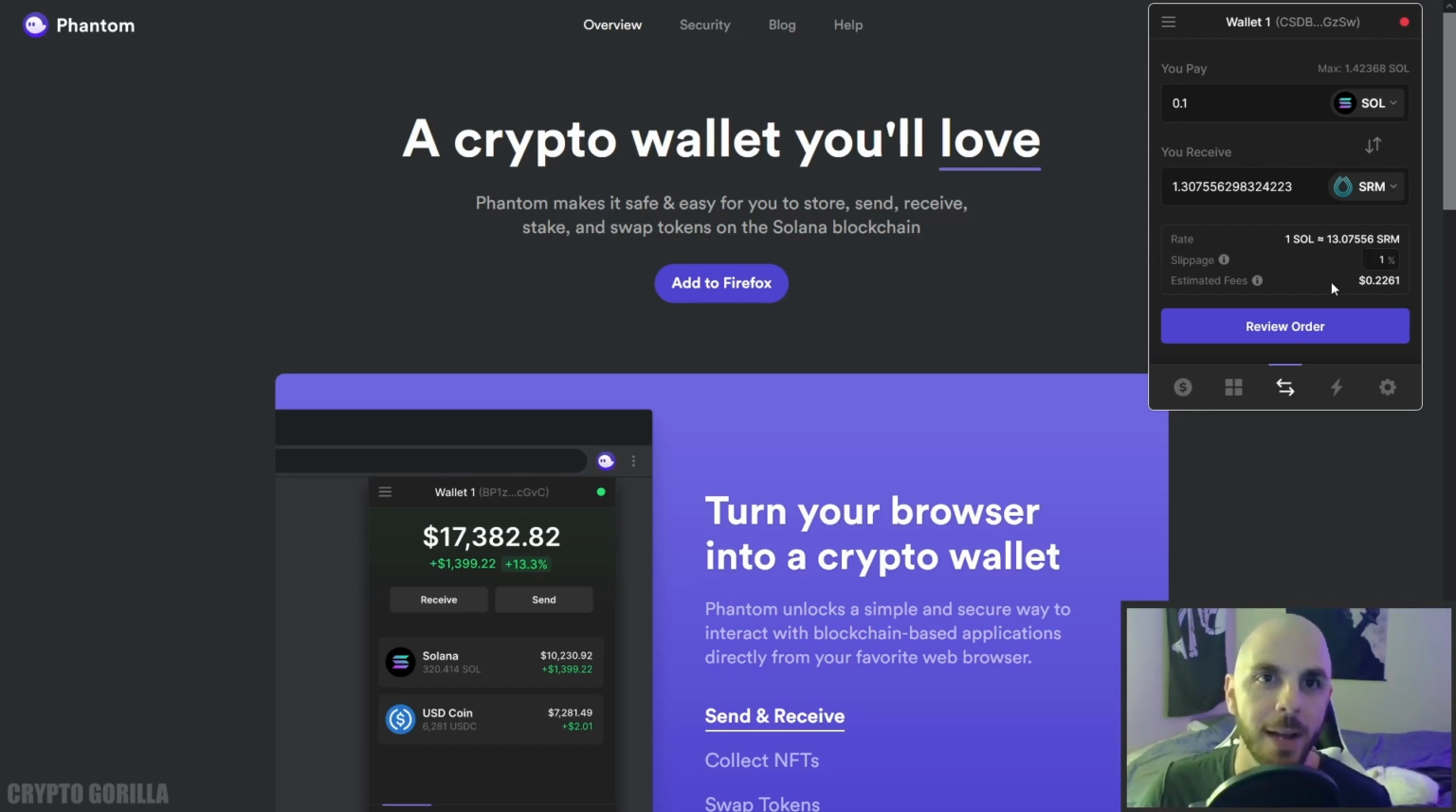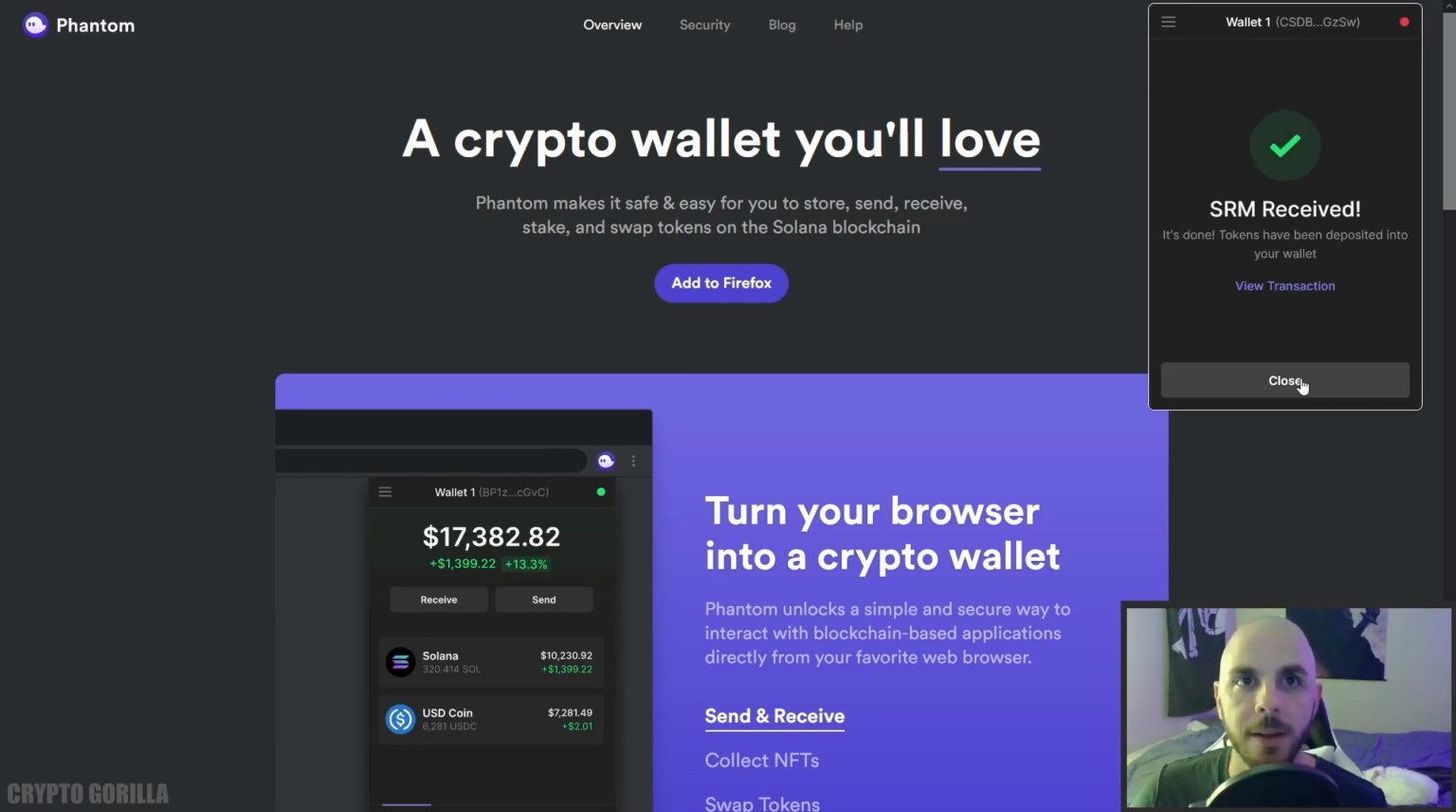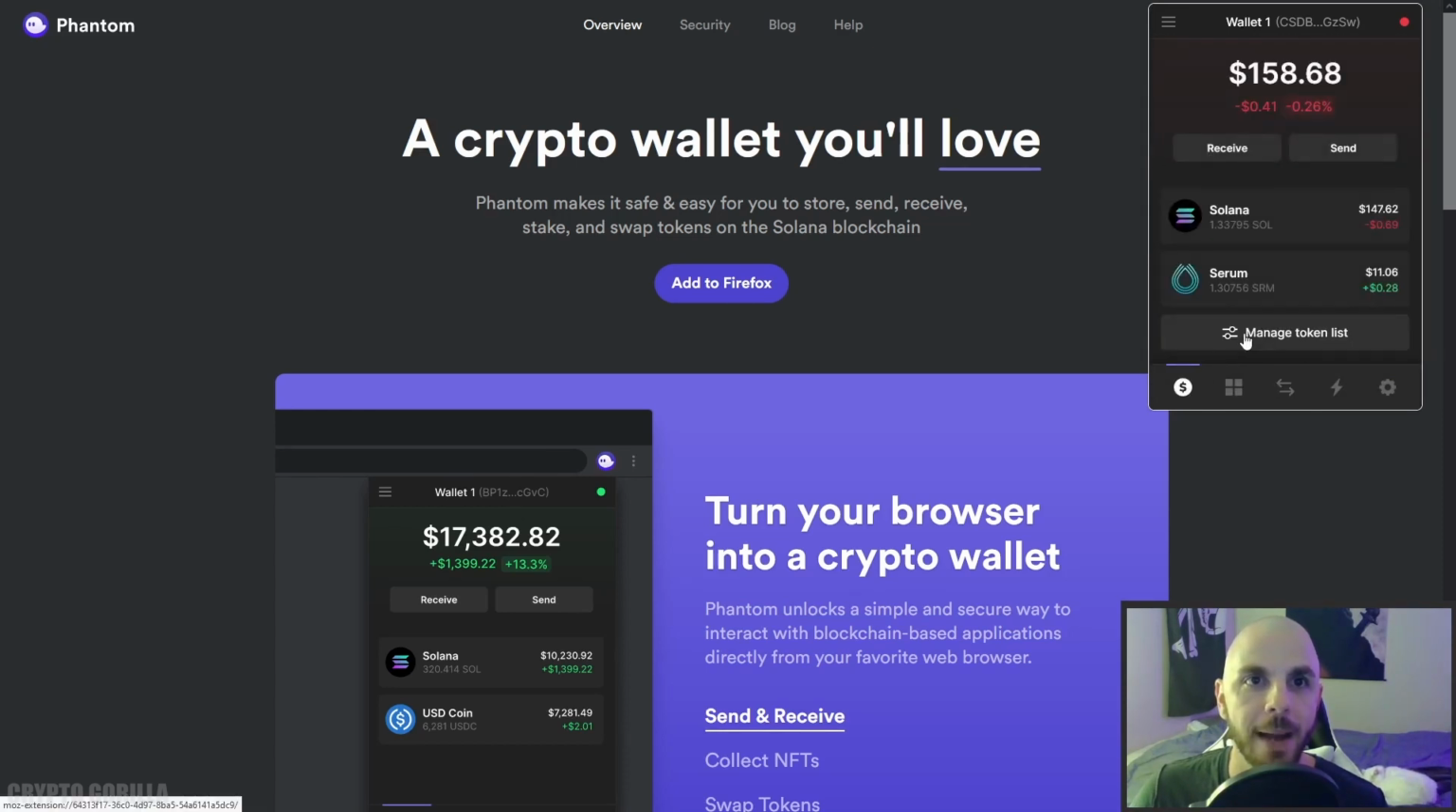And finally, you have your estimated fee. In my case, it's going to be 22.6 cents. So I'm going to go ahead and click review order, and it all looks good. So I'm going to click swap, and there you go, the token swap is done. If I click close and go back to the home page of my wallet, I now have two tokens rather than just Solana.